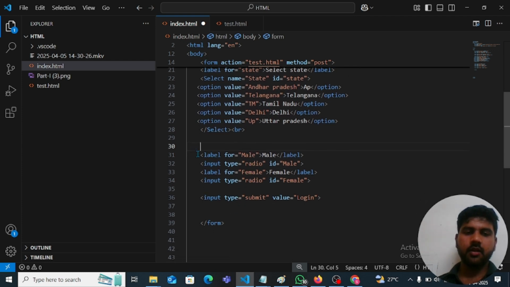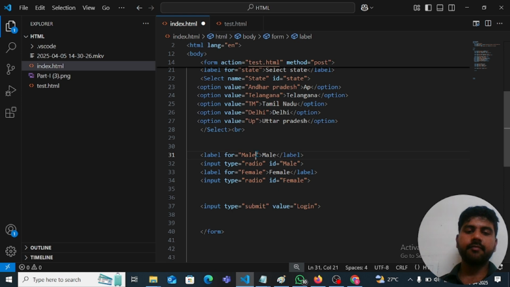Also you can mention another label here, and here also you can mention another label as well, as per your choice. Got it? And here I'm writing gender. Here also I'm writing gender.